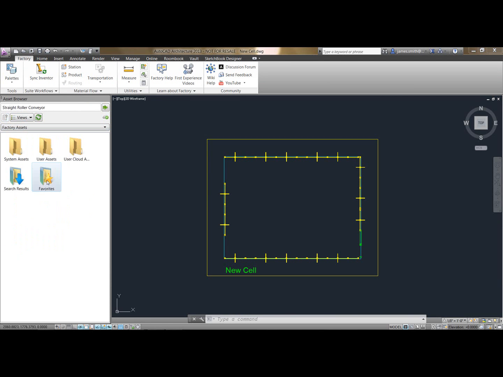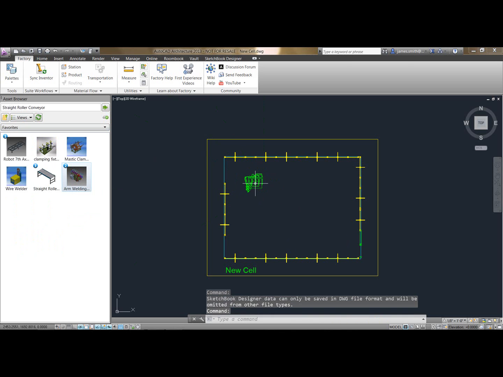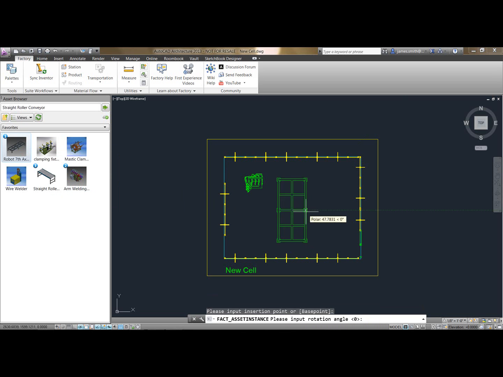So if I now go back up and I go to my favourites, you'll see my new arm welding machine is here, so I can pull that across. If I just move it around, you'll notice that it's an intelligent block, so it works exactly the same as a dynamic block in AutoCAD would. You can also bring across my riser, so I'm just going to put this in position.